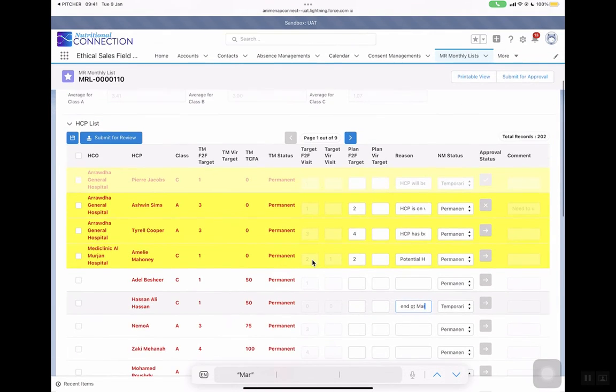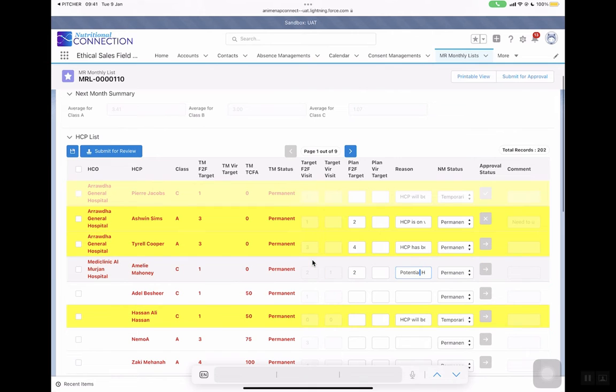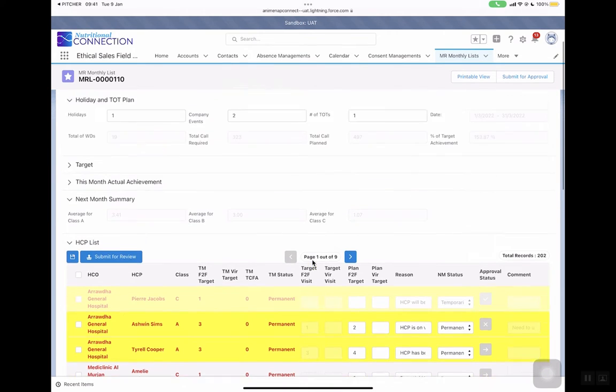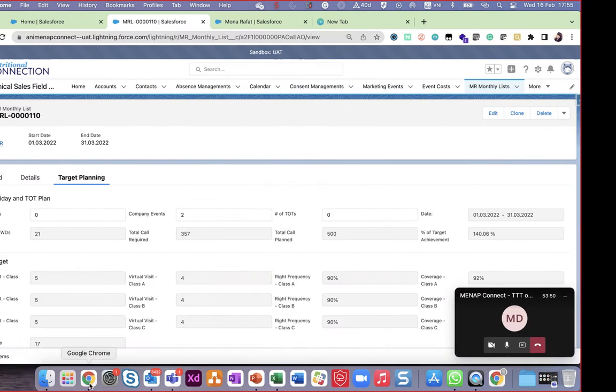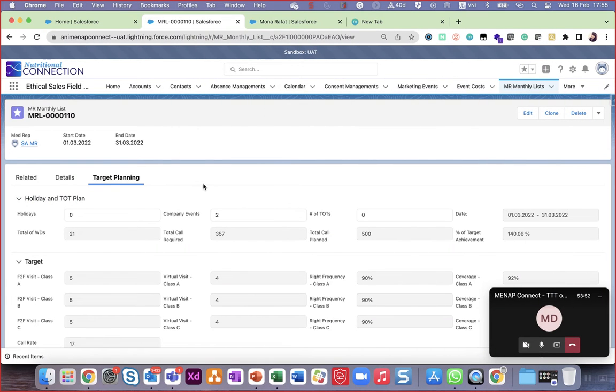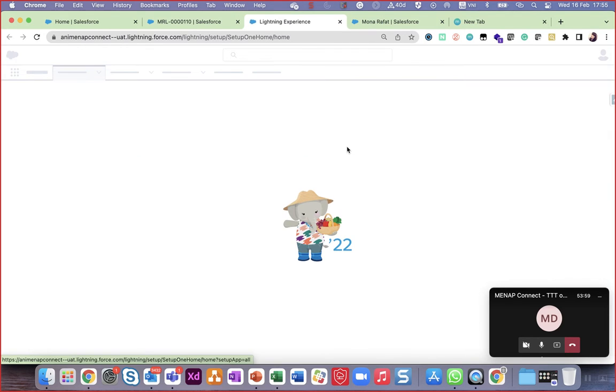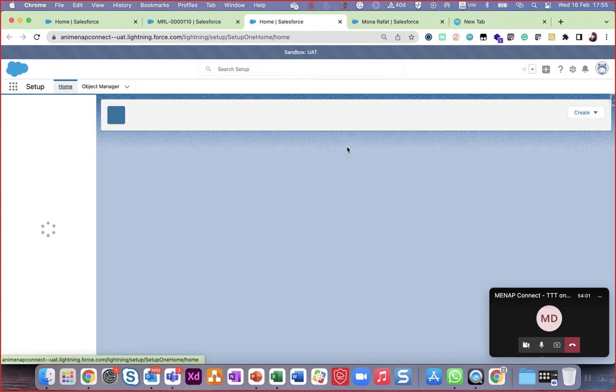When the rep is ready, they will submit for your review. Then, as manager, you will be able to go to Salesforce to review the plan. Any other question before we move to how you will review and approve the plan?